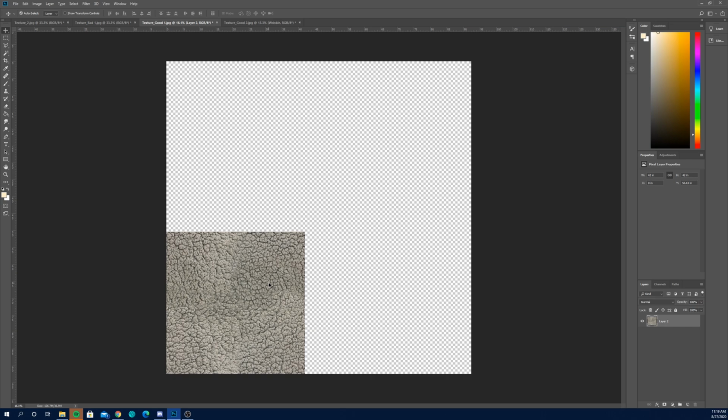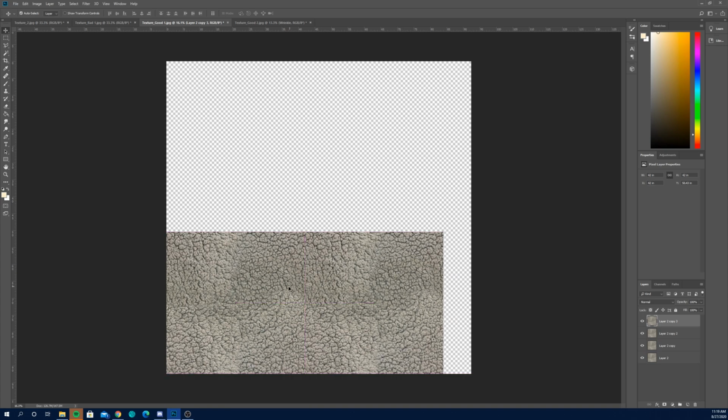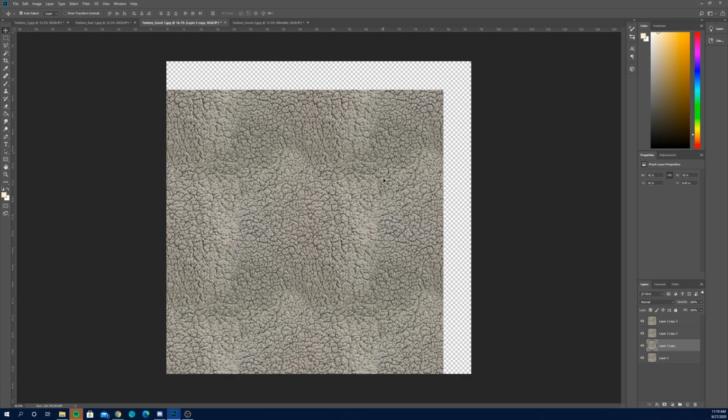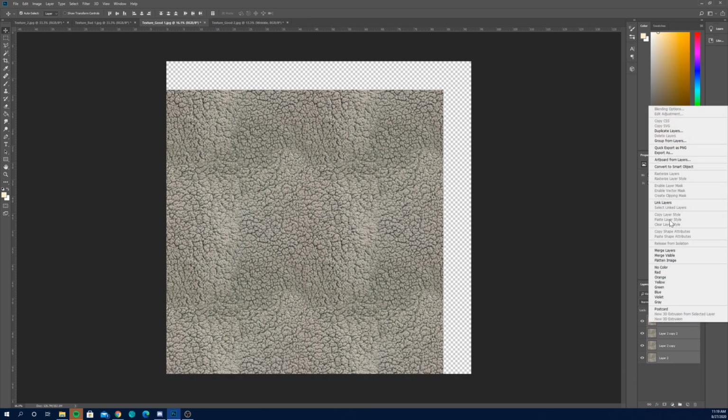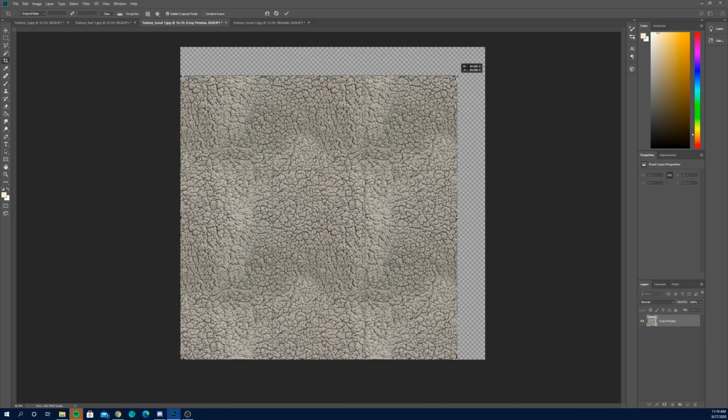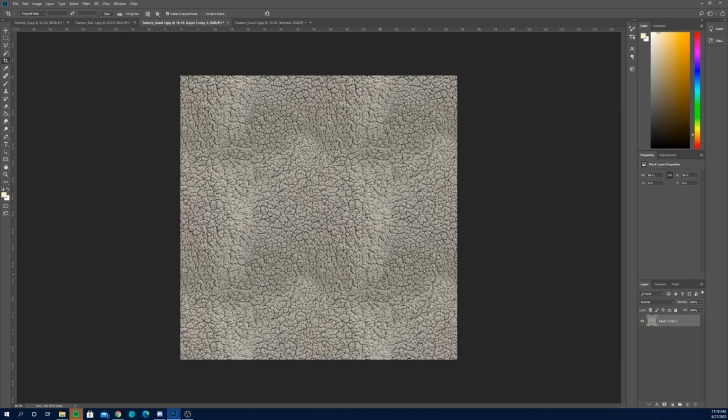Now, while selecting this layer, you want to duplicate the layer by using Ctrl J until you get 4 layers. Now just move them and place them next to each other like so. And you can go ahead and select all layers and merge them. Then you can go ahead, use your crop tool and crop the canvas to the extent of your image. Hit enter.